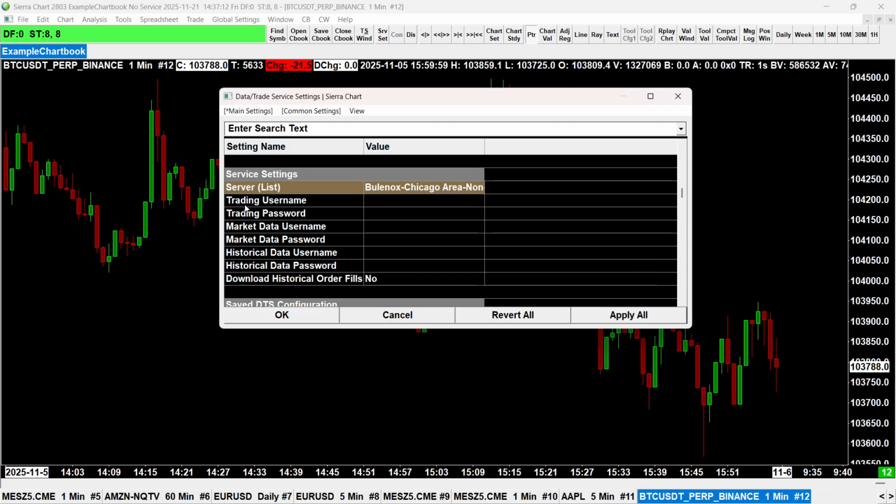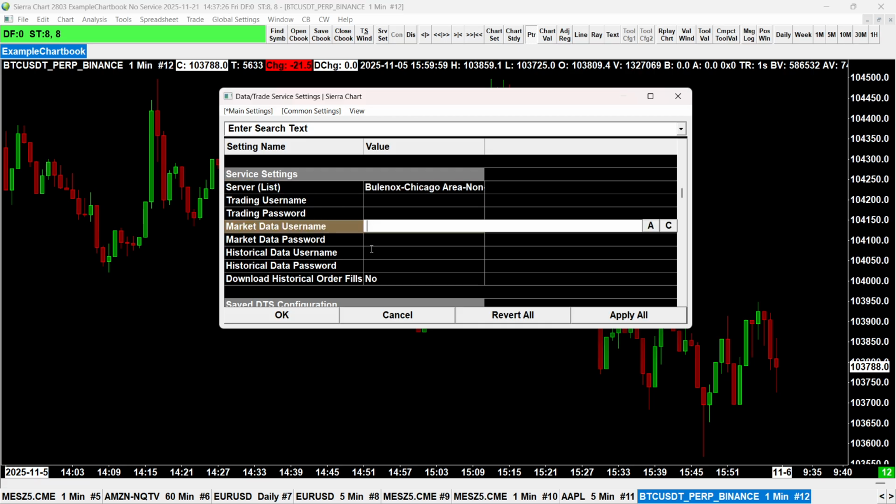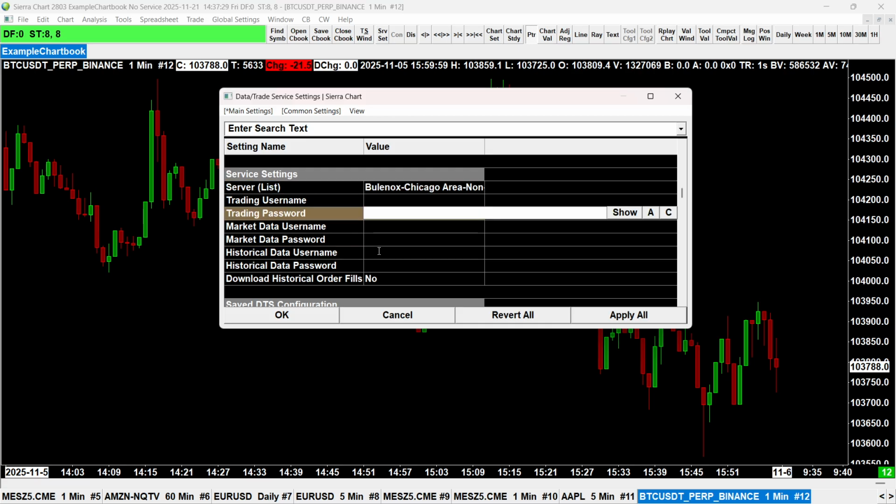And then here you will have to put in your trading username and password, and then the market data and historical data username and password as well. Usually these are going to be provided in your email when you create your account for Rhythmic, and usually these are also the same. So it's going to be the same username over here, and over here, as well as the passwords, okay? Just make sure each and every single time you type that in, you click on the A button and then click Apply All and OK, and you are good to go.